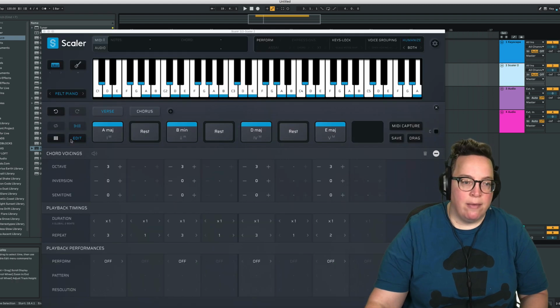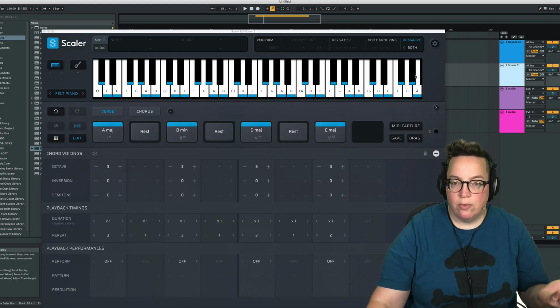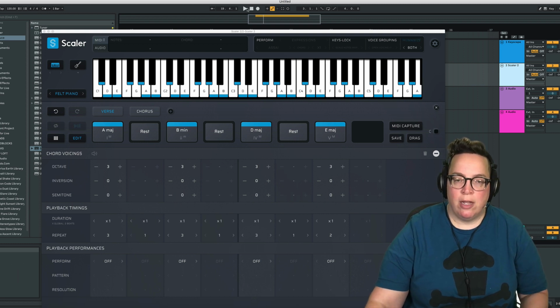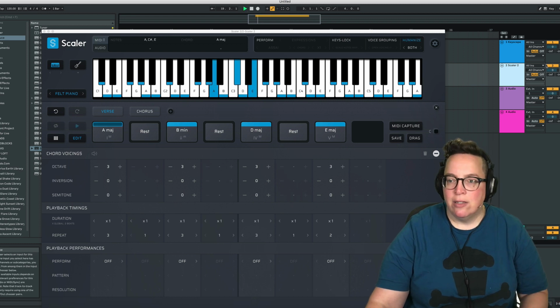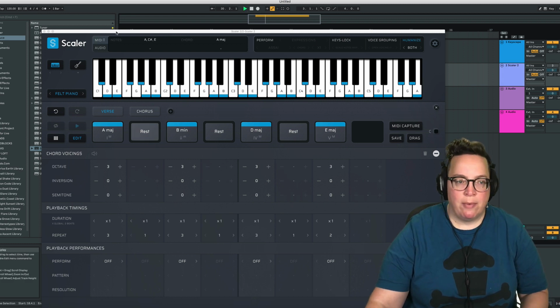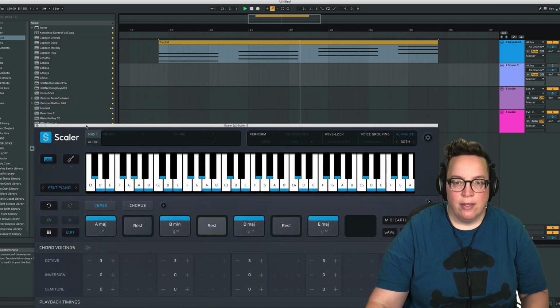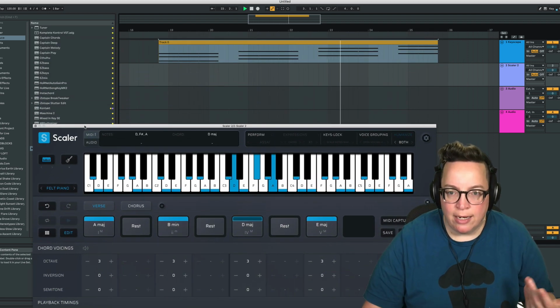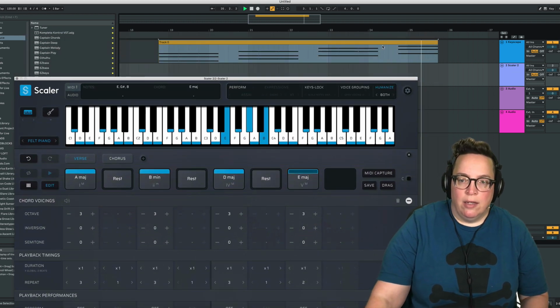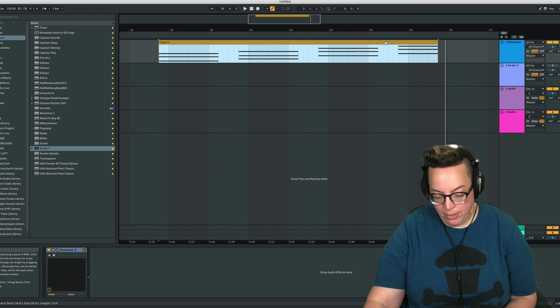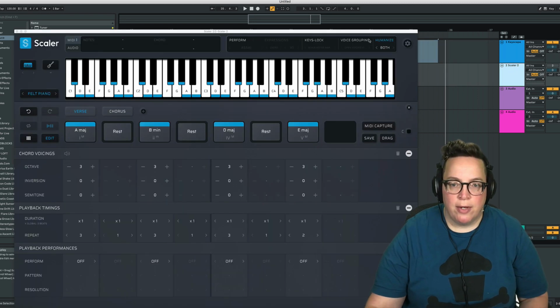Let me actually, so the thing is now I've got this following my chords in Scaler, because I have that DAW sync. So I have to turn that one off or else that's really annoying. So you can see it's playing it 3 times, 2 times. So I think that's pretty cool. I think that's a function that I'm going to use.